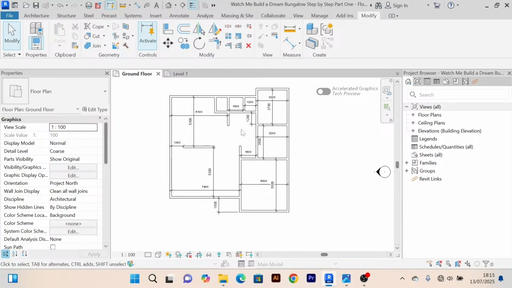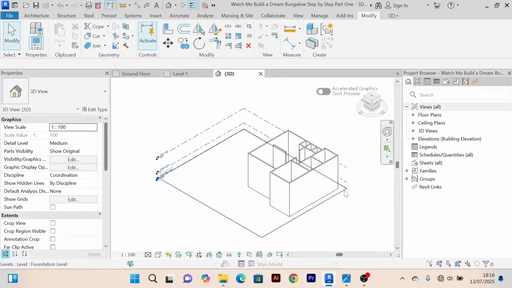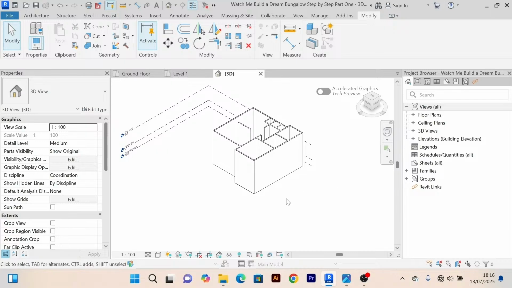However, you wonder how you can see this as a house. That's what we are going to see now. You see this icon here, or it is on the first line up here. It is in the form of a house, and when you highlight on it, it will show you default 3D view. When I click on it, you'll see we have our house here.